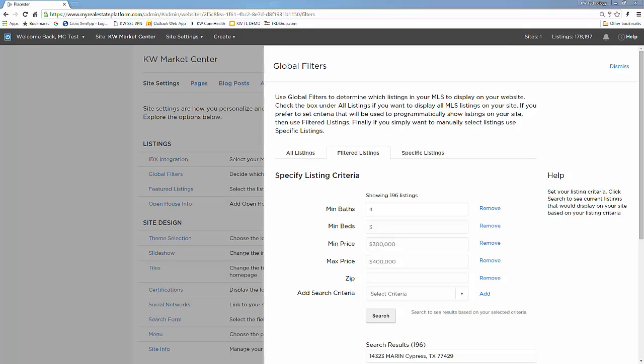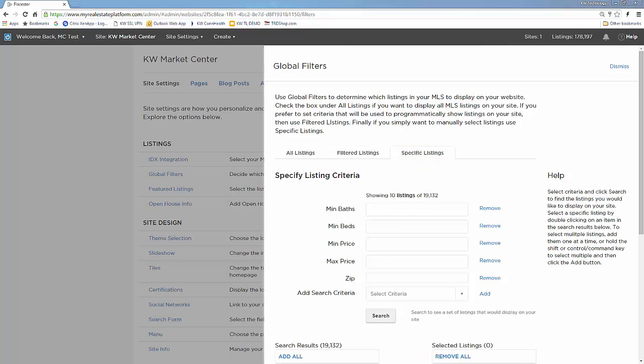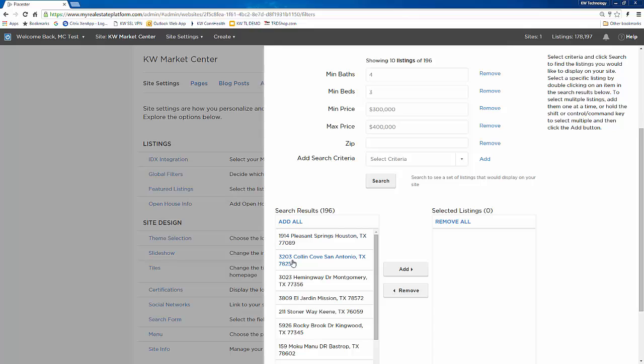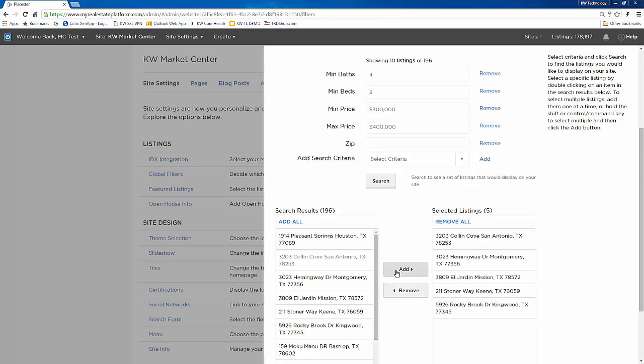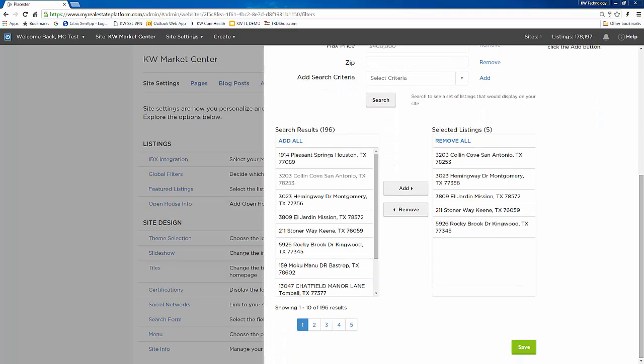Finally, if you want to simply manually add listings, use Specific Listings. Set the criteria, then click Search to find the listings you would like to display on your site. Select a specific listing by double-clicking on an item, and it'll show up in the search results below. To select multiple listings, hold the Shift key down, select the listings, then click Add. As always, click Save for any settings that you've changed to take effect.